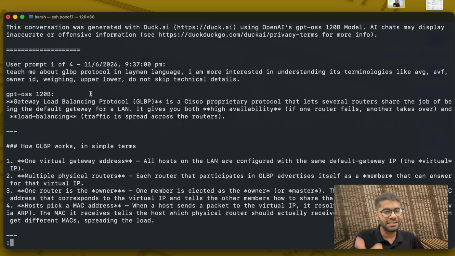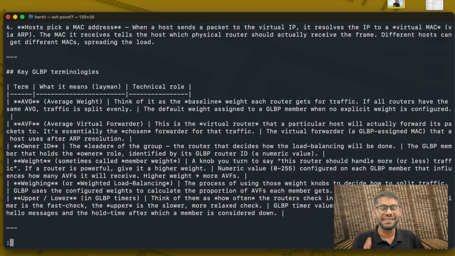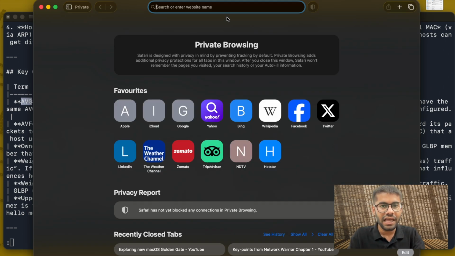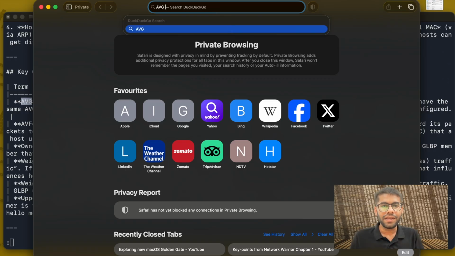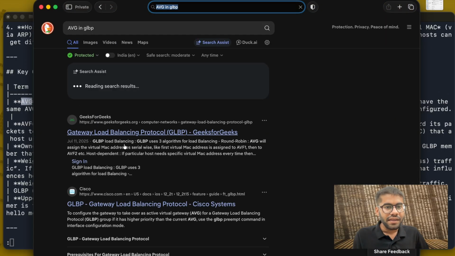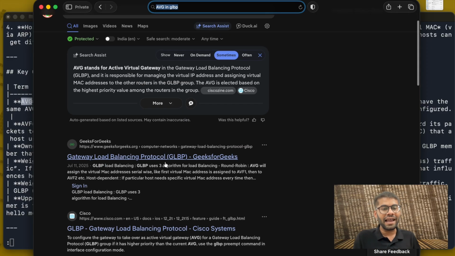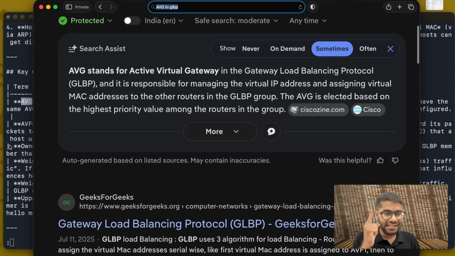So it says gateway load balancing is a Cisco proprietary protocol that takes several routers and shares the job of default gateway for the LAN, and so on. We know what GLBP is, and I will tell you when I get a hold of it in a future video. Let me point out the error it made. It says AVG stands for average weight. If I search for AVG in GLBP, the answer is that AVG stands for Active Virtual Gateway. But this model answers that AVG stands for average weight. Here is the first error.